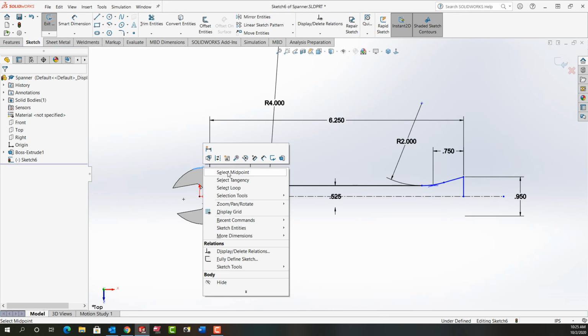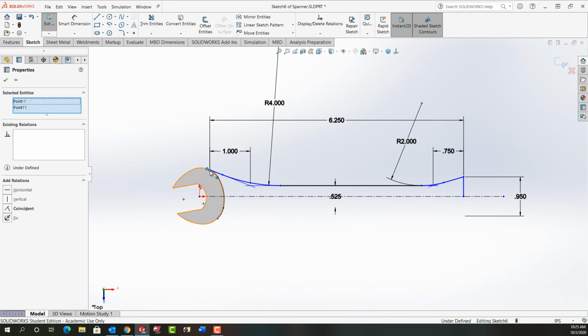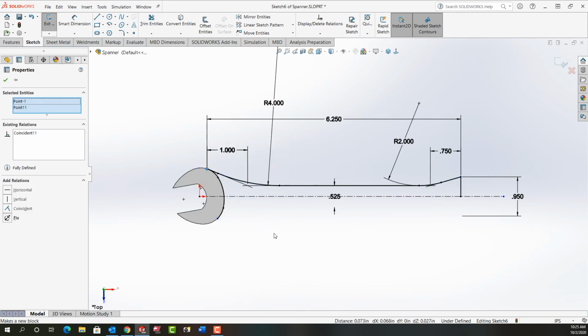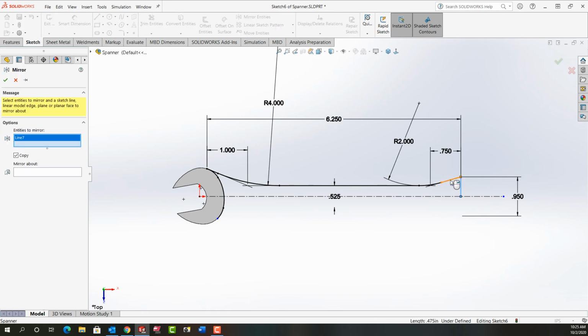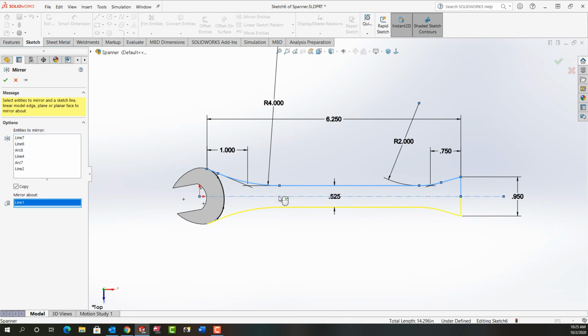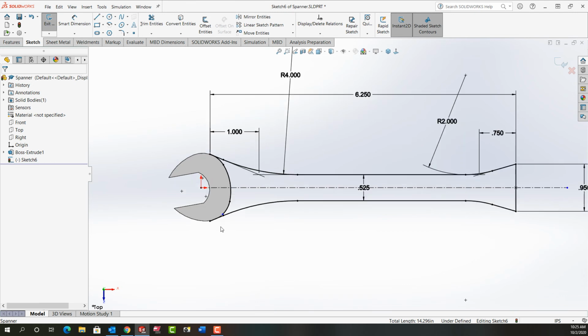I'll right click on this arc and I'll select its midpoint. I'll hold control. I'll select this. And I'll make them coincident. That'll fully define that top half of the sketch. So next I want to mirror entities. So I'm going to tell it to mirror. I'm going to select the entities I wish to mirror. I'll right click to accept that. Mirror about this line. Again, right click to accept it.